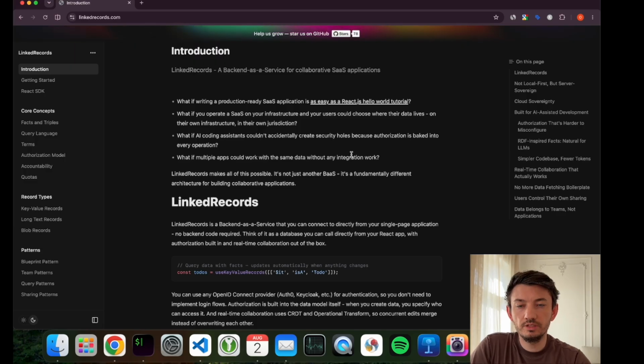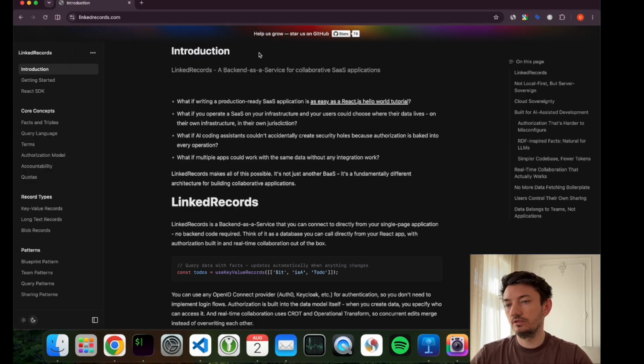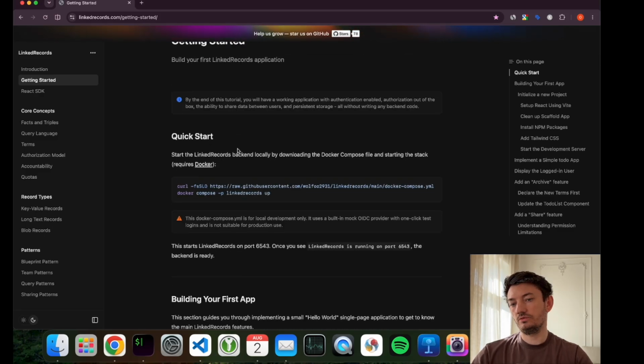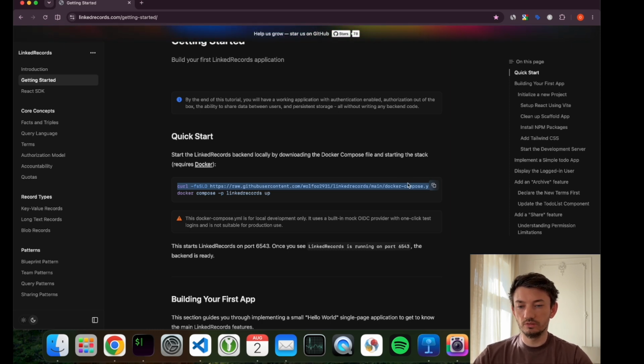Now, the best way to get some experience with Linkedrecords is to go to the website linkedrecords.com and follow the Getting Started guide. So on the left side, you click on Getting Started and you just follow those instructions. First, we're going to start a Linkedrecords server locally in our Docker setup. So we download the Docker Compose file.